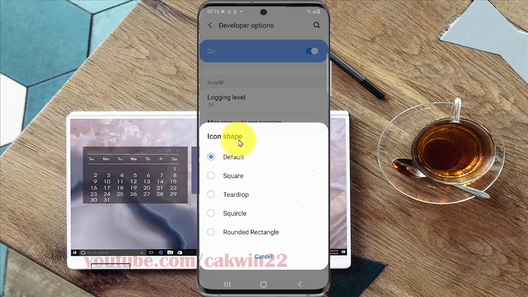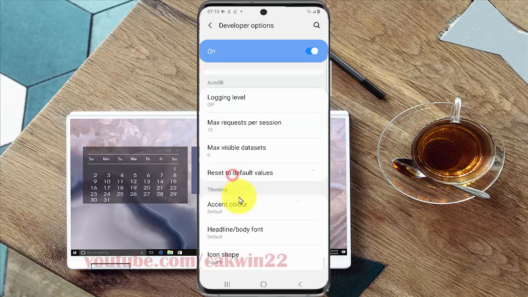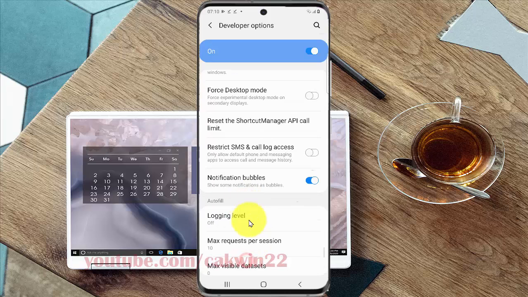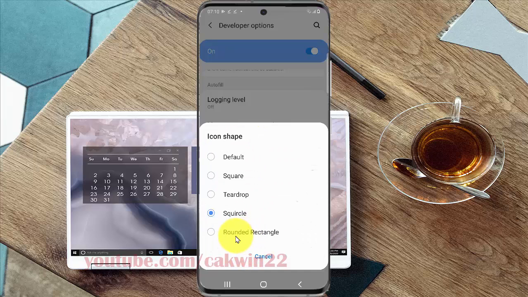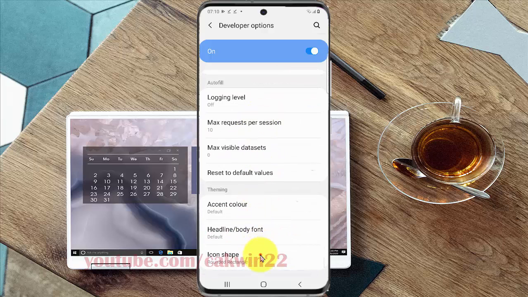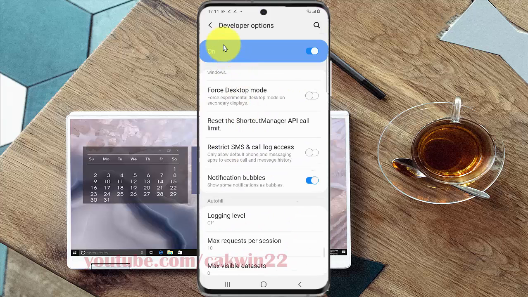and then select the option you want: default, square, teardrop, squircle, square, rounded rectangle. Teardrop, square, or rounded rectangle, or default.